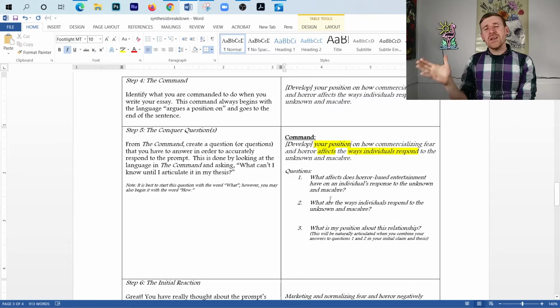So once I create these questions, it's really best to try to start them with the word what. You can use how and why for this type of prompt, but what is always better because what is an easier question to answer. Why and how are things that require more commentary, and that's for our body paragraphs. But our thesis that's going to guide our paper, let's answer these what questions.